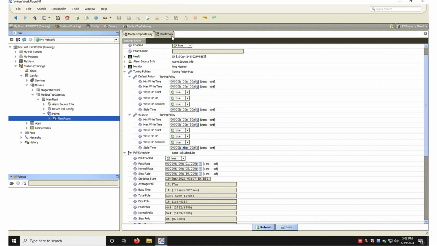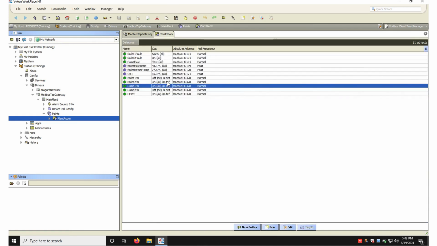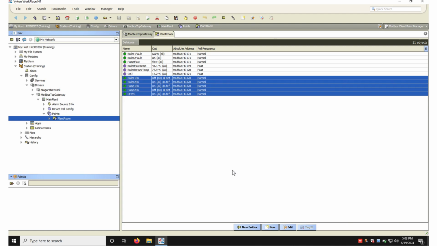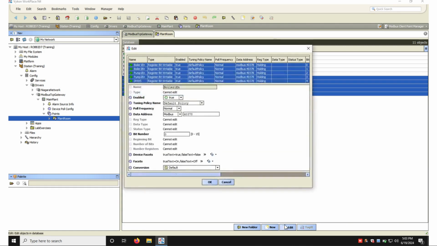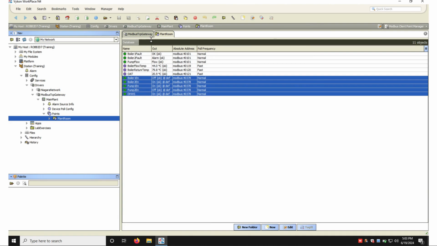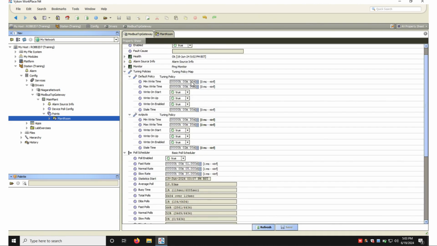I'm going to come to my plant room point folder, select these 5 points, the outputs in this case, and go edit. Then for the tuning policy, I'm going to configure my new tuning policy. Like I said, you may want a tuning policy that's just got a minimum write time, or just a maximum write time, or just a stale time within it.